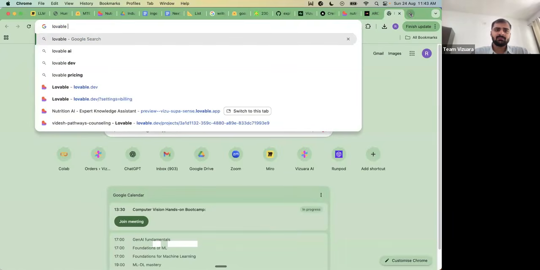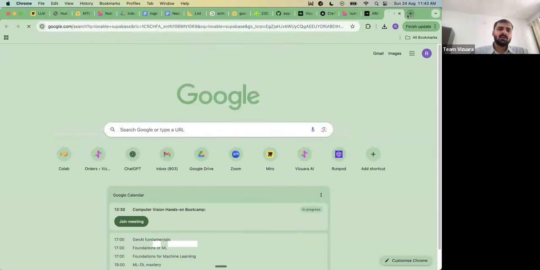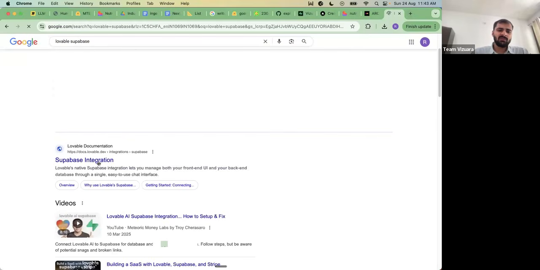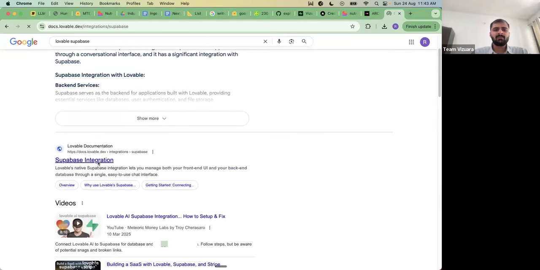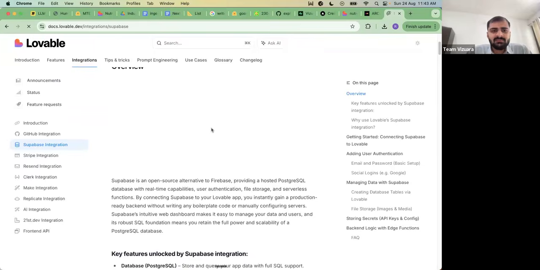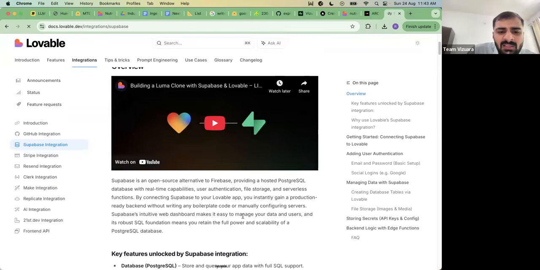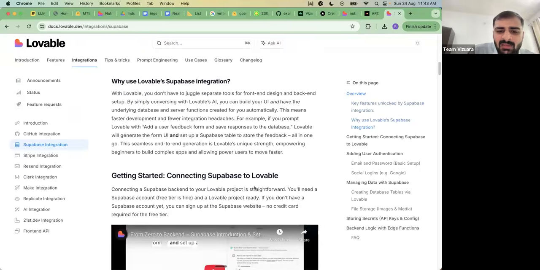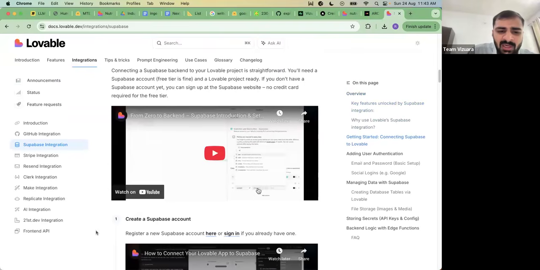Now, how to connect Lovable with Supabase? I think there must be a tutorial for this, but it's actually quite simple. There is just a simple click of a button, I think, Aman. So there would be an option to connect it to Supabase actually.